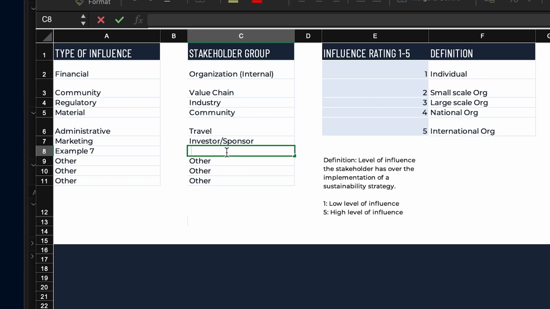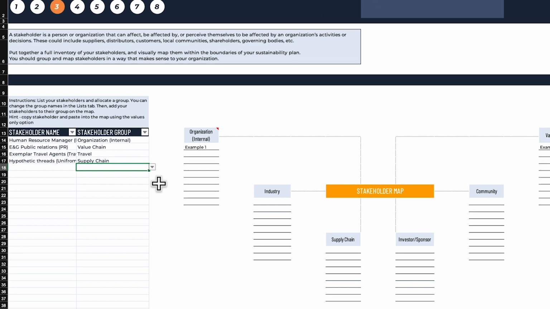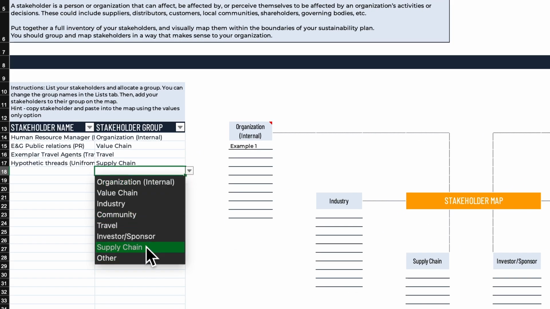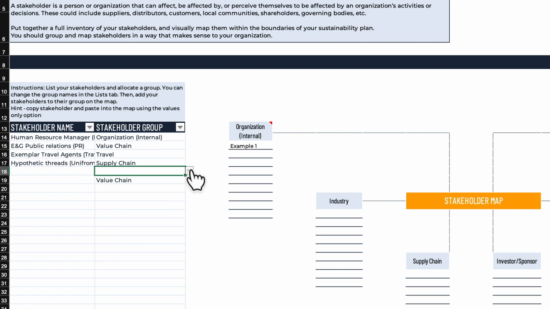For example, if I enter supply chain into this cell here, it will appear in the stakeholder map. Then, by clicking the drop-down arrows in the stakeholder group cells, you can copy and paste your stakeholders into the map by pasting using the values only.